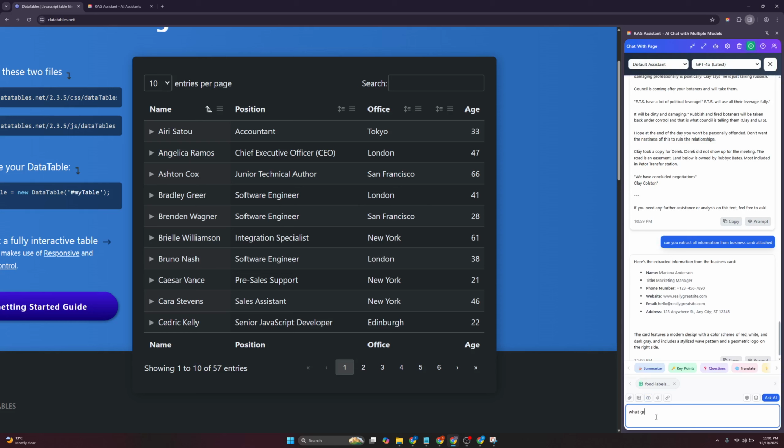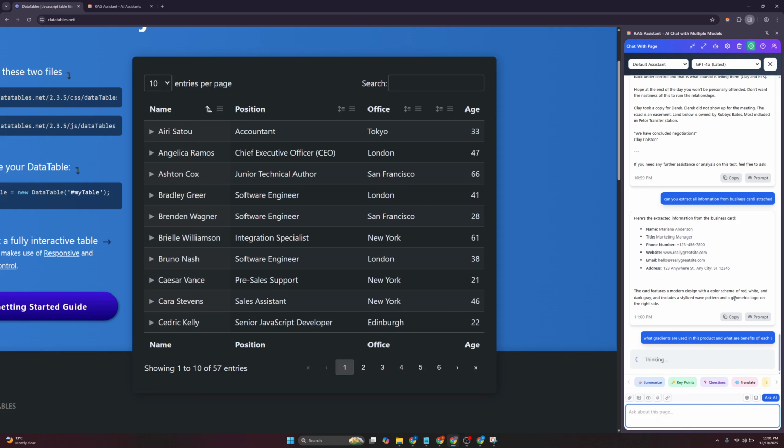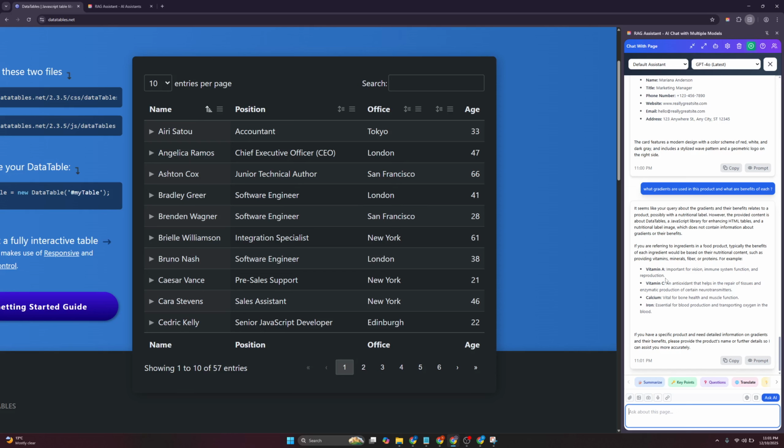What ingredients are used in this product? Okay, and what are the benefits of each. Okay, I will just ask it, and now it will process this message and tell me. So this is the best use case you can do. Okay, so now I will obviously show you. You can see vitamin A, vitamin C, and calcium, and so on.